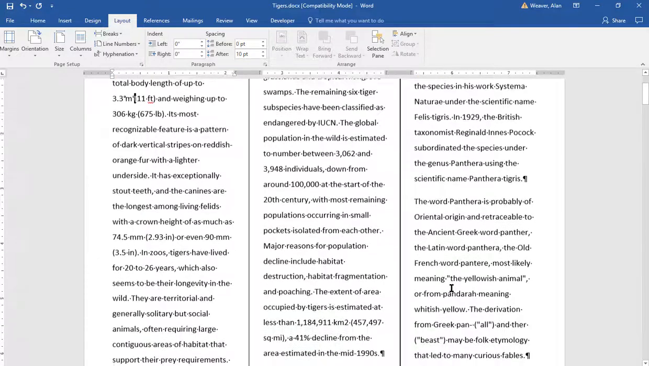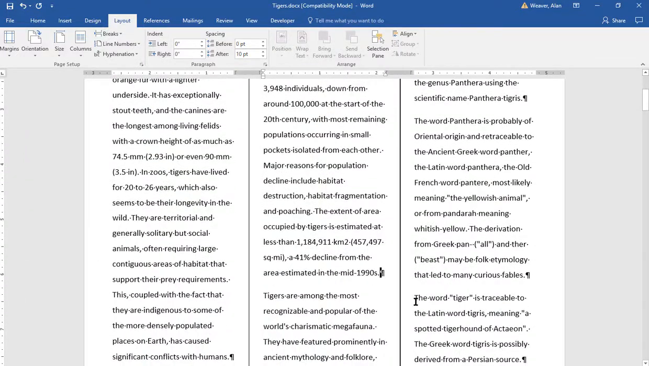Special characters. You might want to put a special thing in here, like if I say copyright, it doesn't do it here. It should.